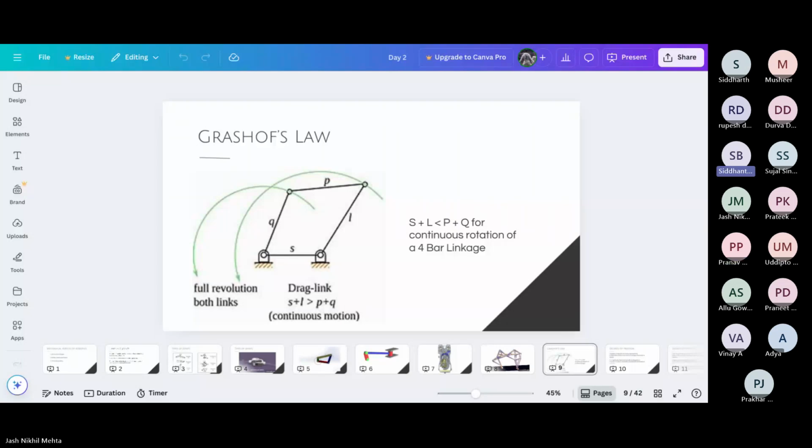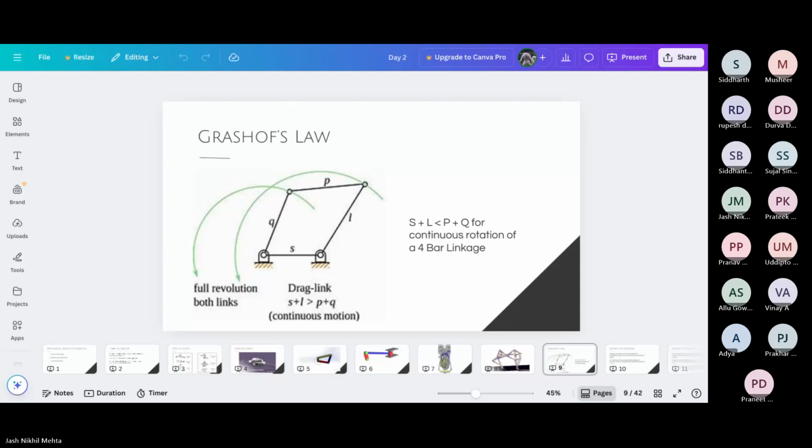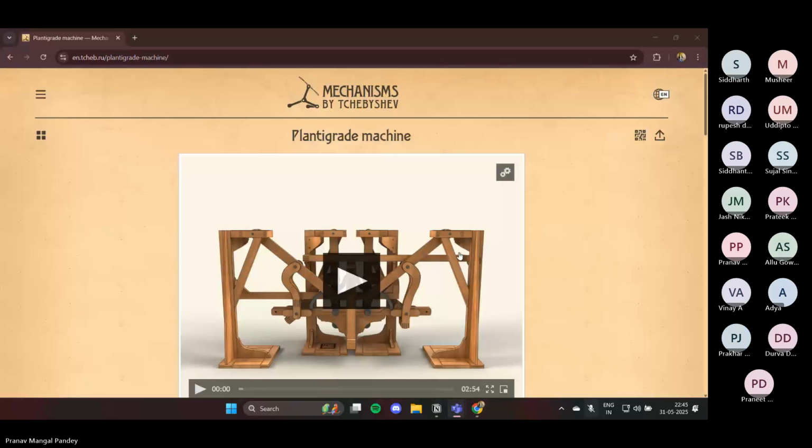Okay, so let me show you something. Has anyone of you heard about the lambda mechanism? Does anyone know about the lambda mechanism? No? That's fine if you don't know. Okay, wait, let me show you. Just 1 second. Is my screen visible right now? Yeah.